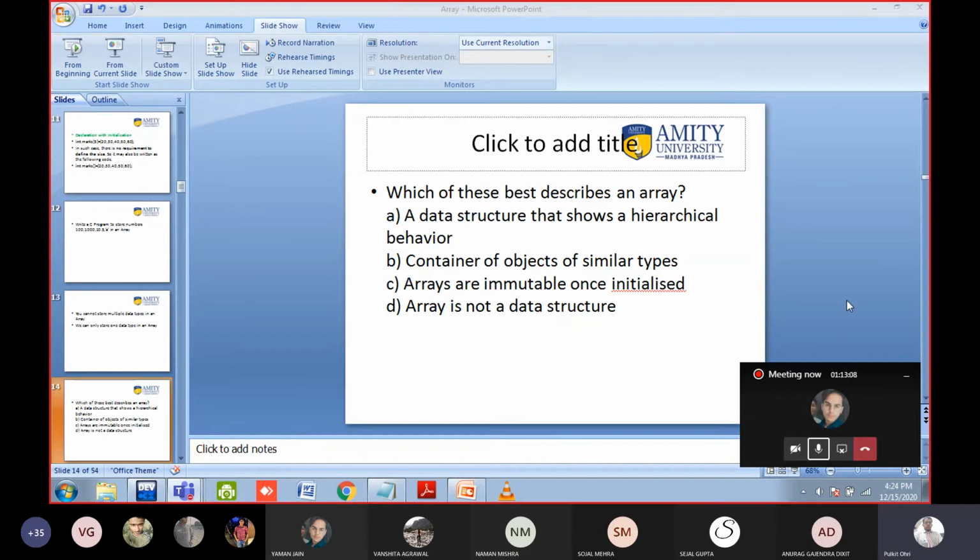Maybe some of the definitions are strange, but you can find the related words here. I have told you some of the related words. You can find them here and you can easily answer it. Any guess, Naman? Any guess?